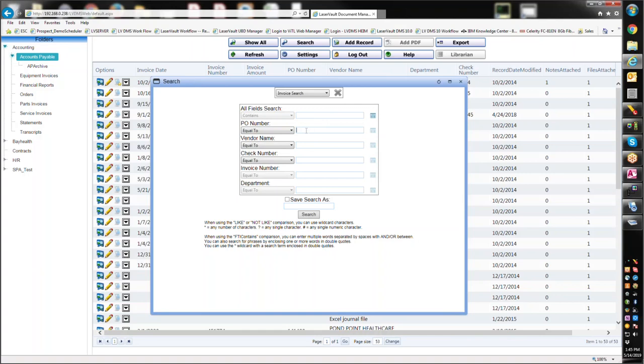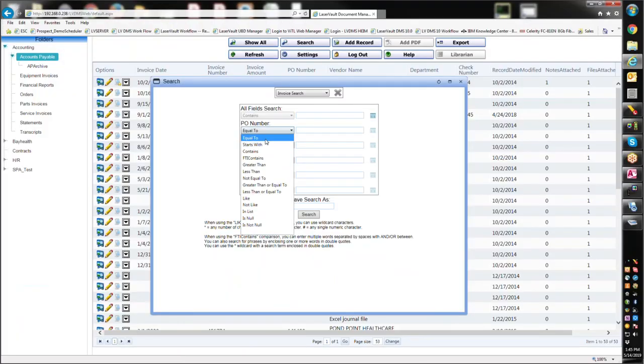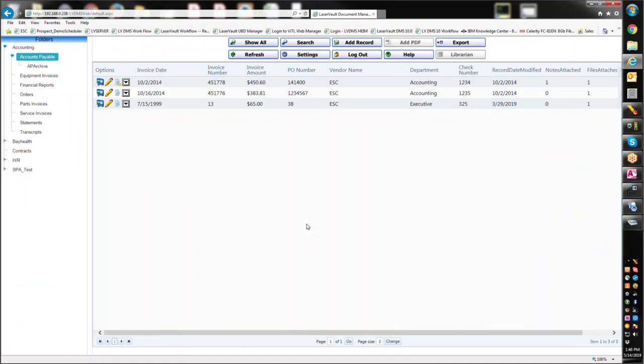Or I can put in a specific PO number, and I can say equal to, starts with, contains, full text index contains. So if the document is being full text indexed, it's being indexed into that field, so that data can be searchable. Greater than, less than, not equal to, like, not like. You can use wildcards for some of these. So if I do a search, I'm just going to search there. That brings up 3 documents based on that vendor.